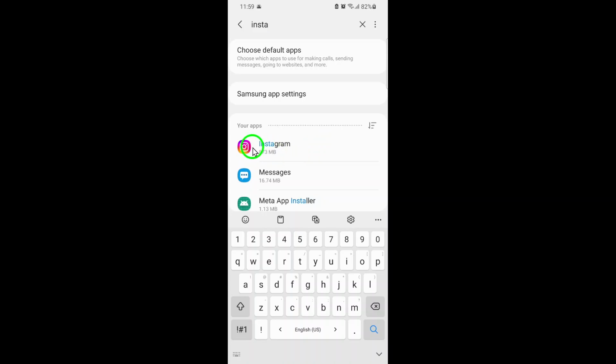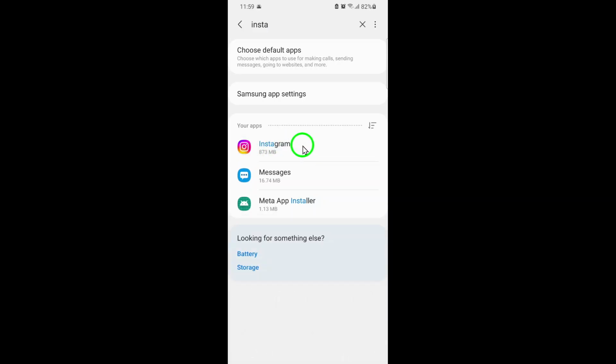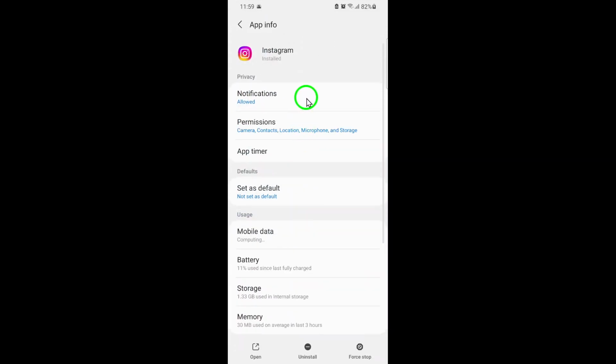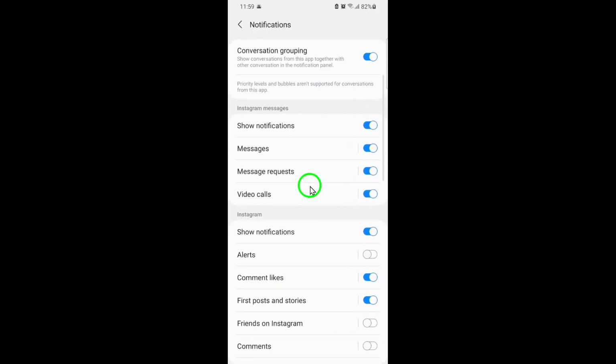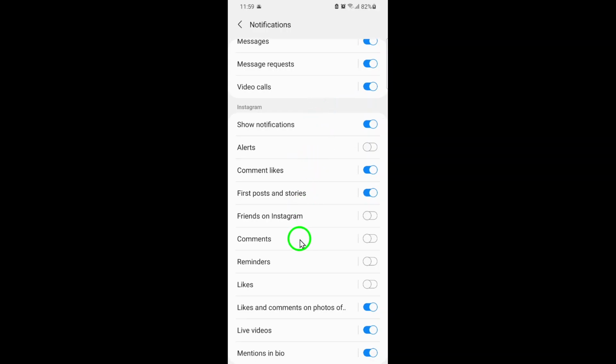Now, tap on Notifications. This will bring up all the notification categories related to Instagram. You want to make sure notifications are allowed here, so check that the toggle for notifications is turned on. Under the Notifications menu, look for Notification Categories or something similar, which breaks down notifications by type. Find the category labeled Comments and toggle it on. This ensures you receive alerts whenever someone comments on your posts.